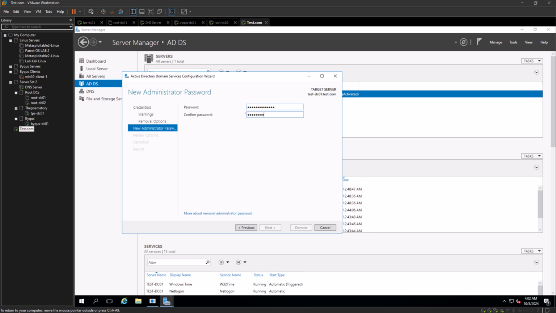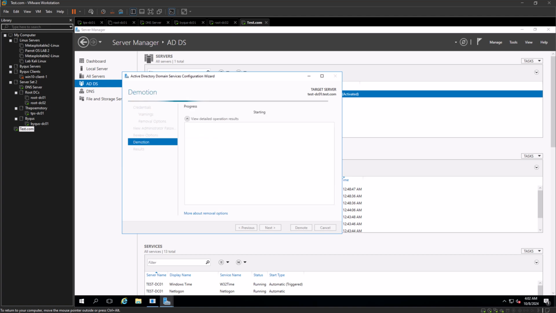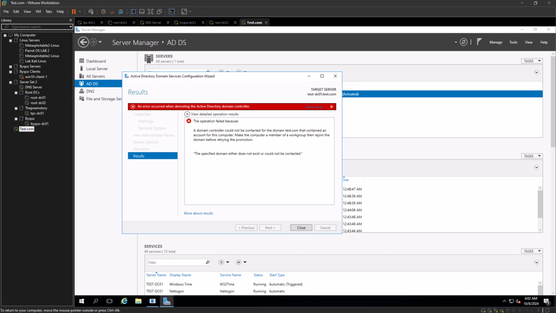And keep in mind that our root DC is turned off, which means there is no domain naming master FSMO role. Sorry, not domain naming server. The domain naming master FSMO role is not there, so you do a demotion. Let us see what happens. View detailed operation result.